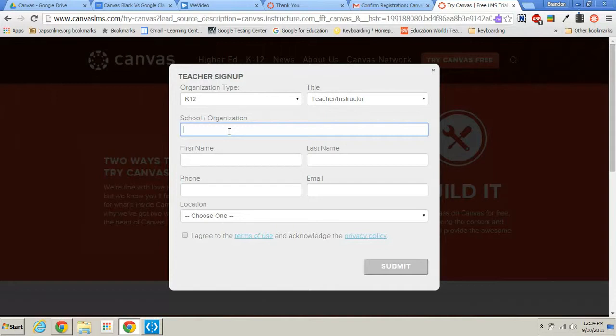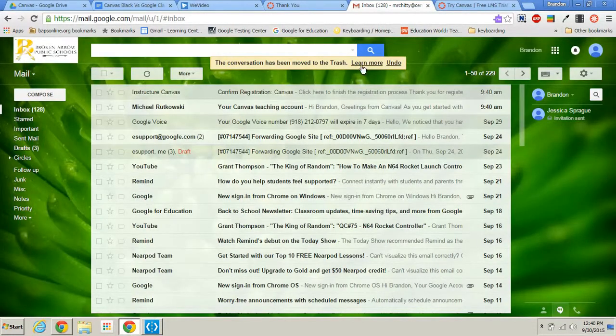You can put here Broken Arrow Public Schools, put your name, your last name, your phone number, your email, and you can use any email address you would like here as long as you can get to it to open up emails that are sent to you so that you can confirm the account. So you can just use your baschools.org Outlook email if you would like. Under location, you choose United States, and then you would agree to these terms, and then you would click on Submit.